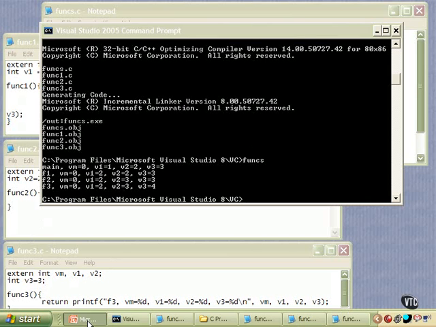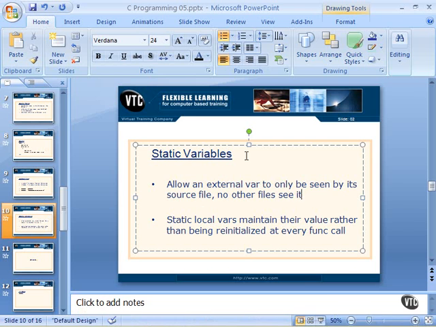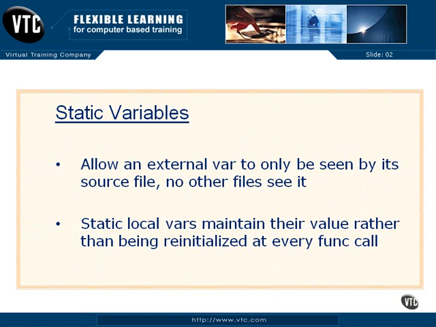Let's bring our slide back up, and we covered everything in there. So that is static variables and tying together some things about externs and how they're defined and declared. I hope it was some good information for you. So let's move onward.